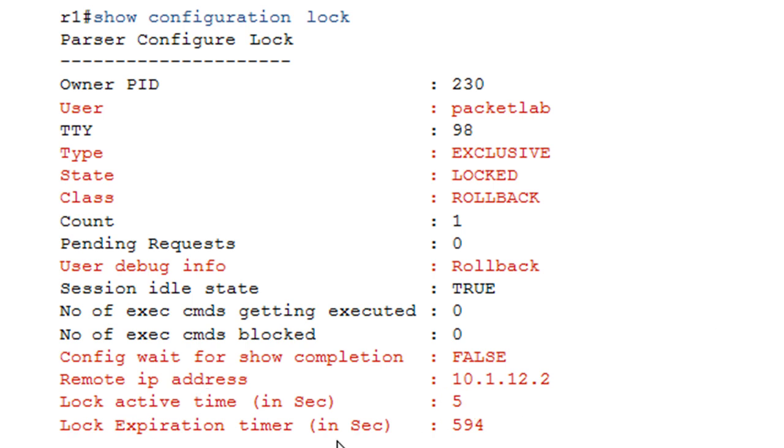There's also a lock expiration timer. I think that's another feature. So it's 600 seconds, so 10 minutes. I don't remember. That's a good question. We'll have to look at this on the CLI.